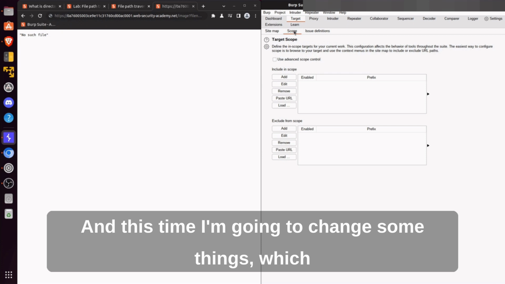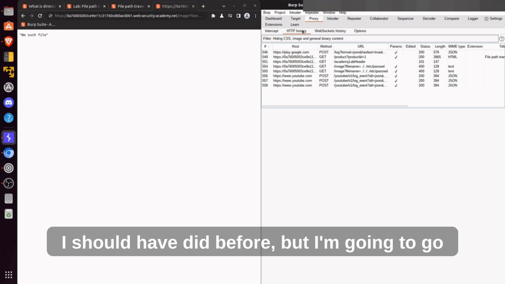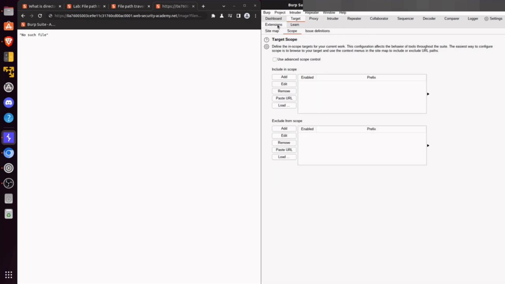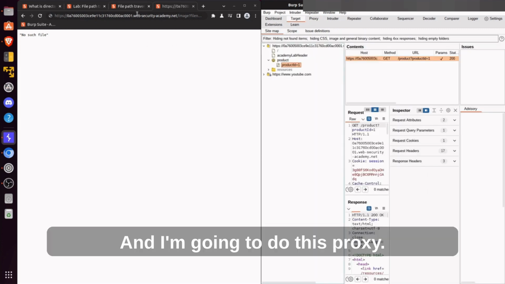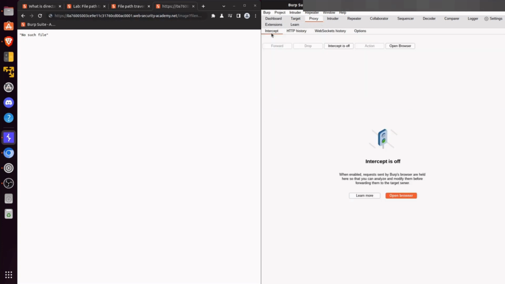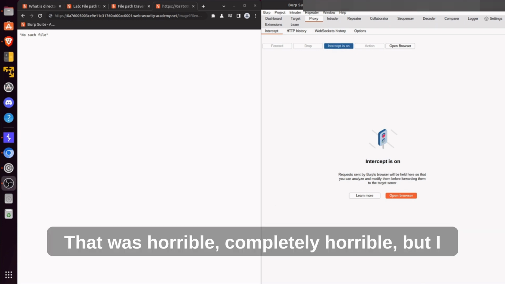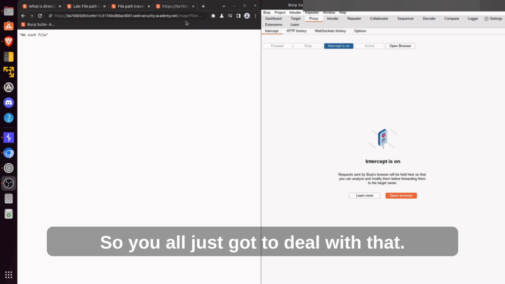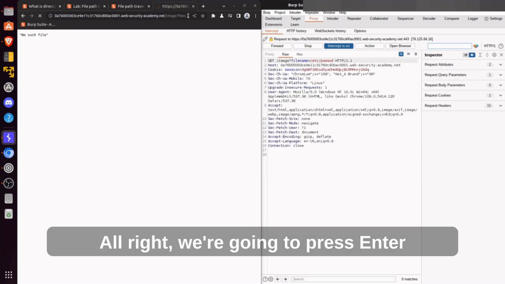And this time I'm going to change some things, which I should have done before. I'm going to go to options, and I'm going to intercept the requests and responses. And I'm going to do this in proxy. That was horrible, completely horrible, but I couldn't catch the pause button in time. So y'all are just going to have to deal with that. All right, we're going to press enter.